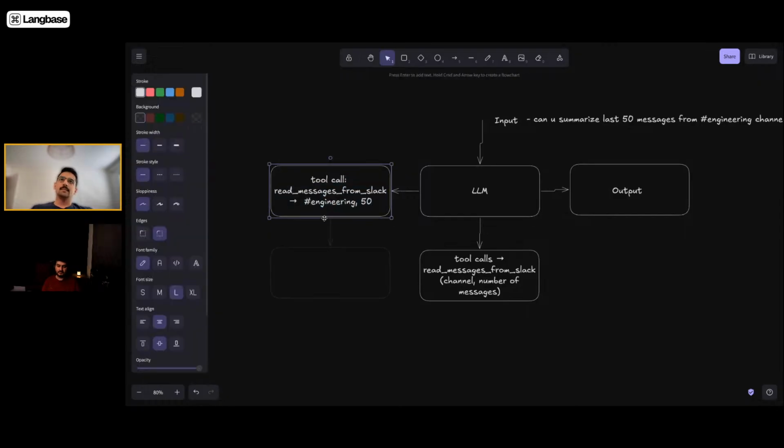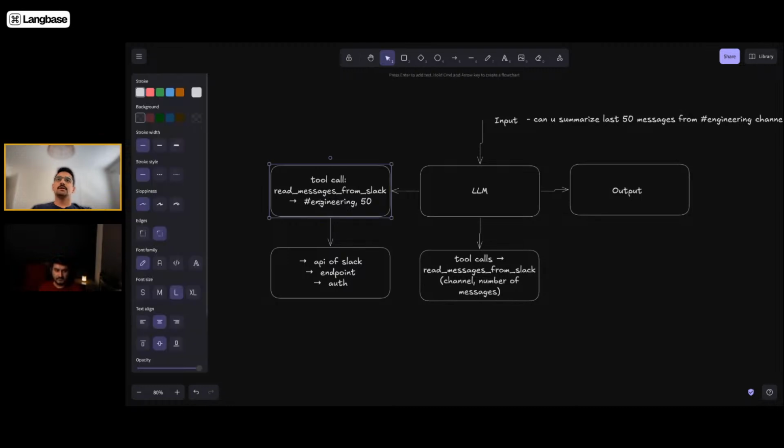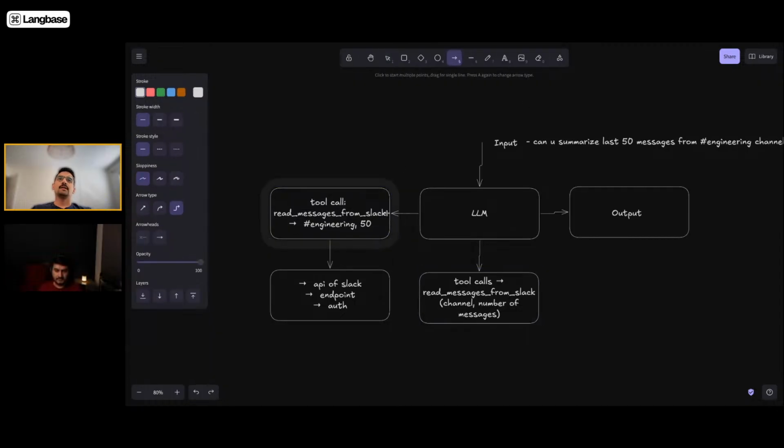And by that, I mean that you have to figure out the API of Slack. You need to know which endpoint to call, and then you need to have a deployment or API where this particular thing is hosted, and it takes care of all the auth and whatnot. And then it goes in, it talks to this API, and then it gives a response back to the LLM.